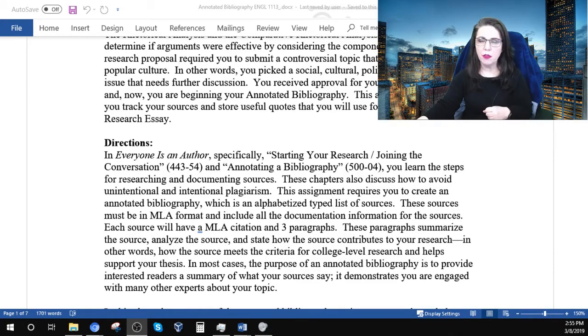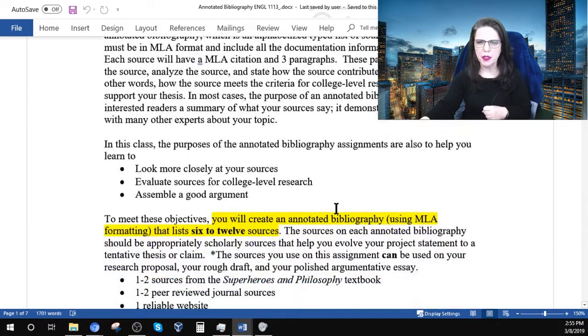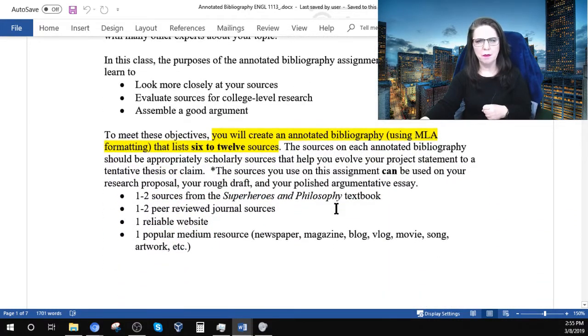So after you have read those 2 chapters, reviewed your class lecture notes, and you've alphabetized your sources for your assignment, you're going to start to write the 3 paragraphs for each one of the citations. Now you're maybe asking, well, how many sources do I need for this assignment? Well, in Composition 1, you need 6 to 12 sources.